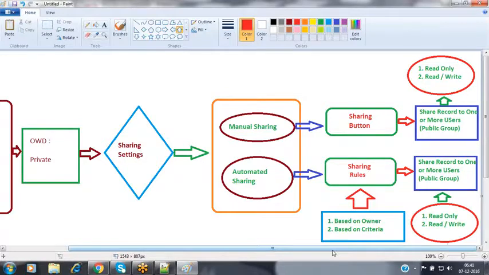Suppose if the account record's owner is like this, then I would like to share the record to those people. Based on the owner we can share. If the record has been created by this person, then make it visible to those users or to that particular public group. We can specify that. Sometimes we can share the records based on some specific criteria. In my sales team, I have different sales teams: one in Hyderabad, second in Bangalore, third in Chennai, like that. In this kind of scenario, I want to share this record here.